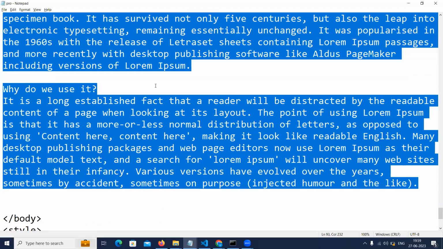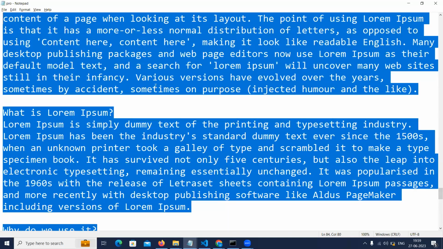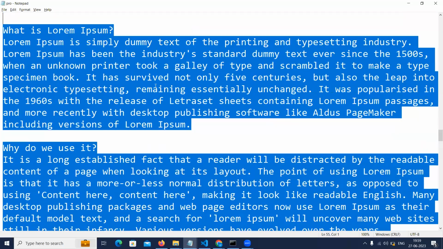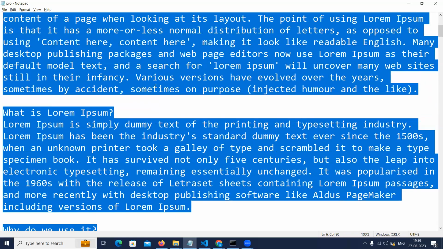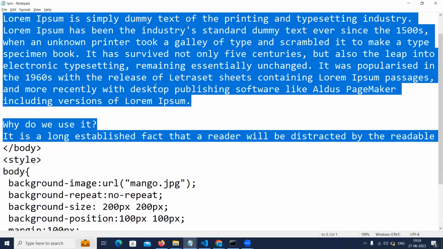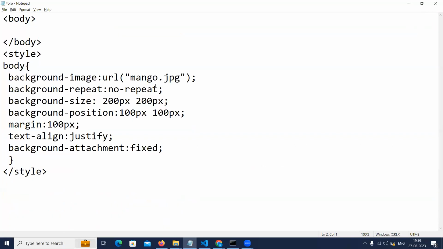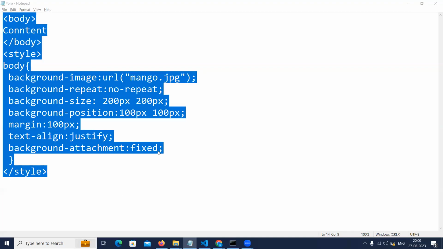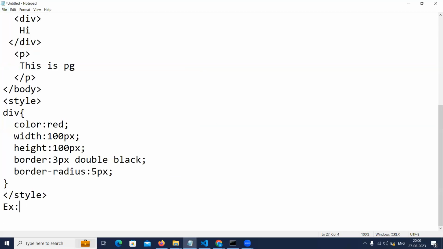I'm removing this entire test content, because I had given this text to get the scroll bars. So anyhow, these are the main properties: background image, background repeat, like that. Now, this is example 2.